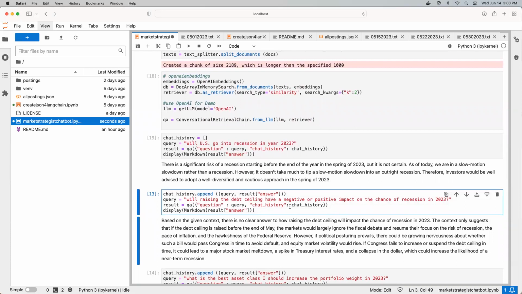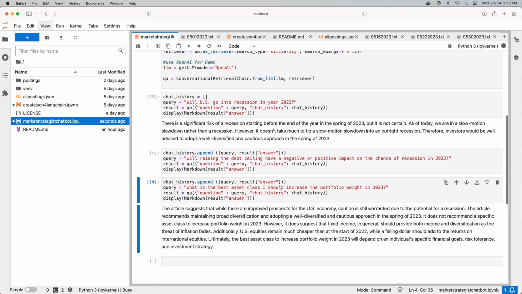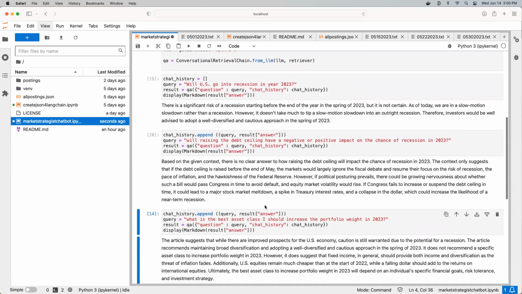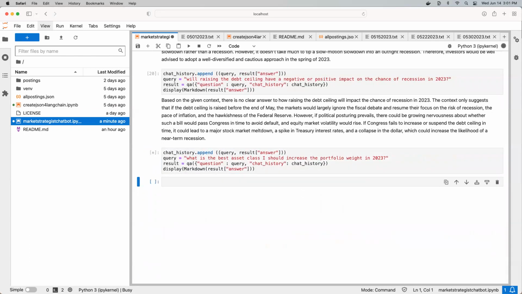And then I chain this query and answer and ask the next question: will raising the debt ceiling have a negative or positive impact? So this sends information to the LLM for an answer, together with the articles related to the query. It comes back with no clear answer, but you do want to make sure there's not less drama in the negotiation. And lastly, we're going to ask, what's the best investment asset class I should increase?